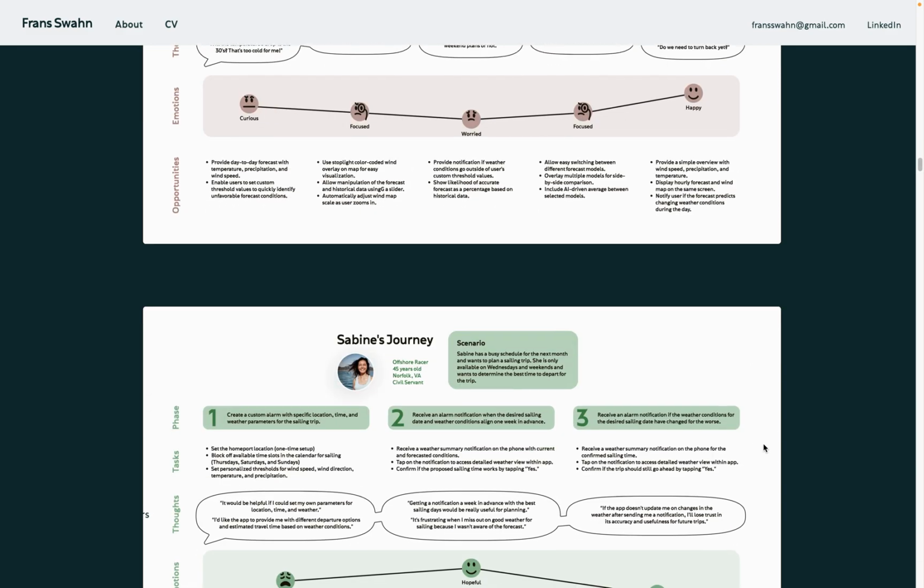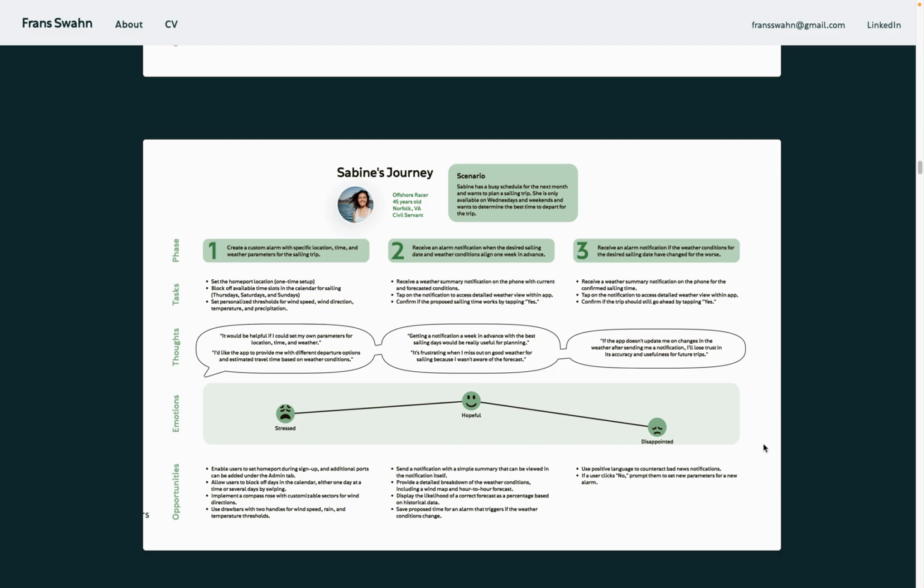But Sabine, on the other hand, her user journey is about setting up an alarm for optimal weather. And so you can see she becomes hopeful and happy here because she gets a text message, a notification saying weather is favorable in a couple of days. But then she actually receives a second notification a few days later saying the weather is bad. So I wanted to do this to investigate how I could make the user feel better, either through copy or maybe suggest that she sets a new alarm for a new time frame.